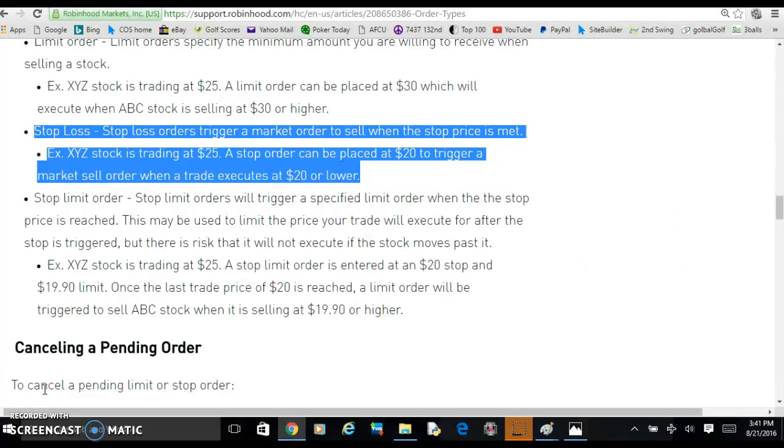Now, I saved the stop loss order for last because what I'm going to recommend is totally different from just about everybody else out there that I've seen. How the stop loss order works is you put in an amount lower than your stock's current price, and if it falls down to that level, it triggers a market order and is sold at the next available opportunity.